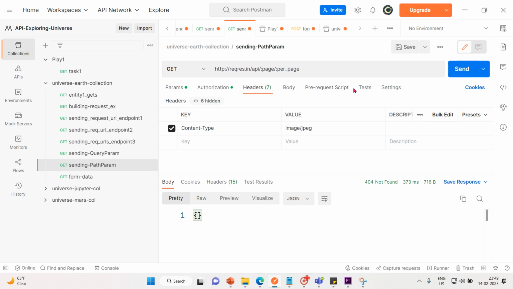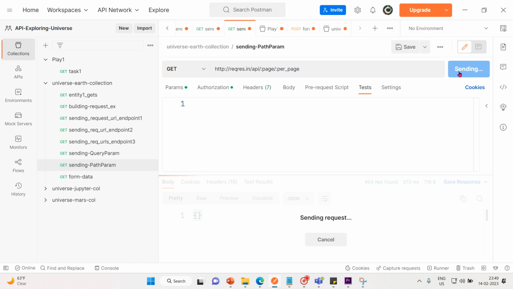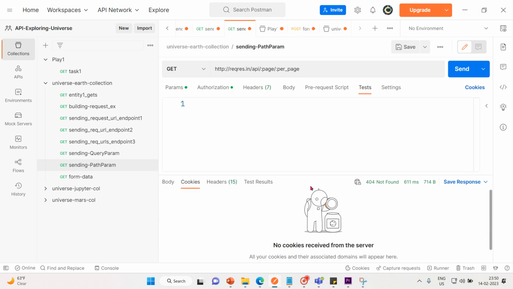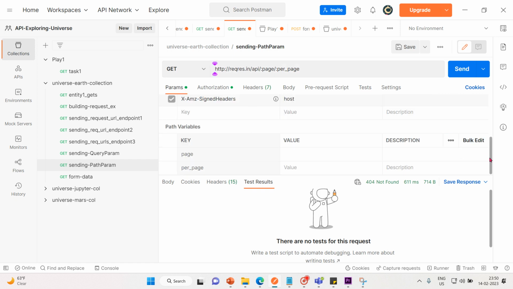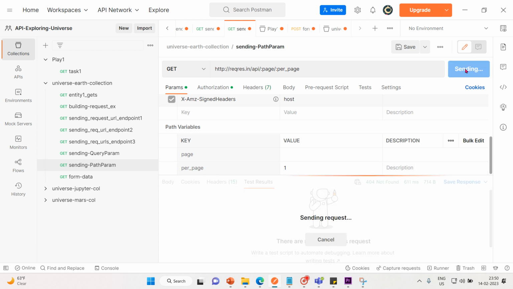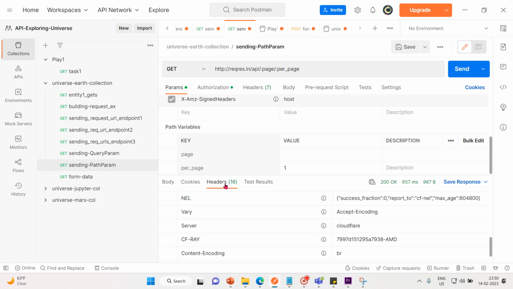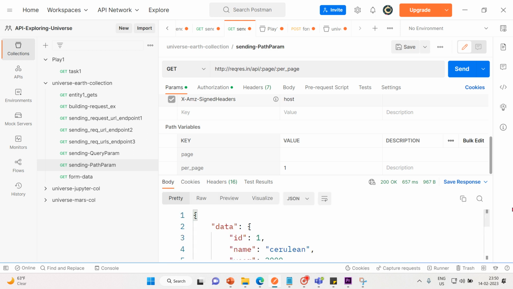So here no tests are mentioned, I guess. So there is no test in the response. So let's see. Header and cookies. We got the 404 not found. Okay, per page parameters. We haven't mentioned the value, so let me mention a value here. I'll say 1 and let me send a request. So there are no tests, and here you'll find the body. You see that you got the body.